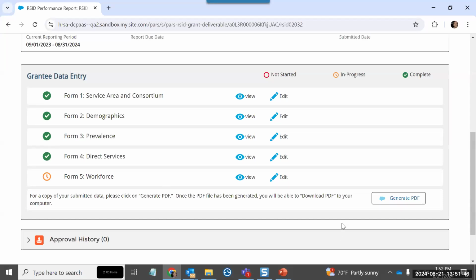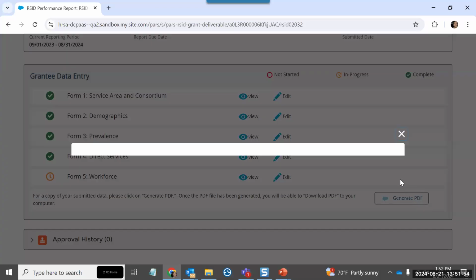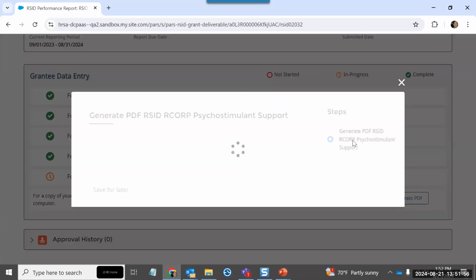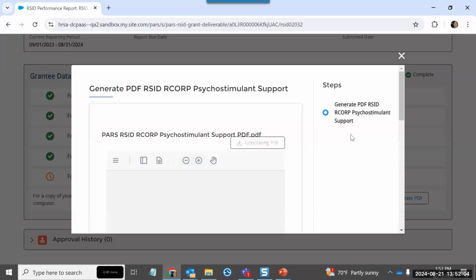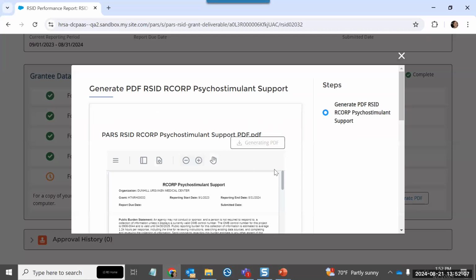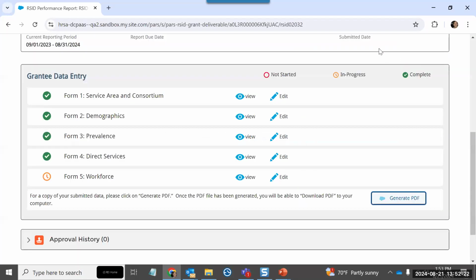Below all the forms, on the far bottom right, you have a Generate PDF button. If you select that, you will get a pop-up, which will show you a read-only view at this point of the report. And as you can see, it is currently generating its report now. And then when this is available and ready to go, it will switch to a blue Download PDF button. If you select that, a copy will save to your drive, and you can save that wherever you'd like. I will go ahead and exit out of this pop-up.